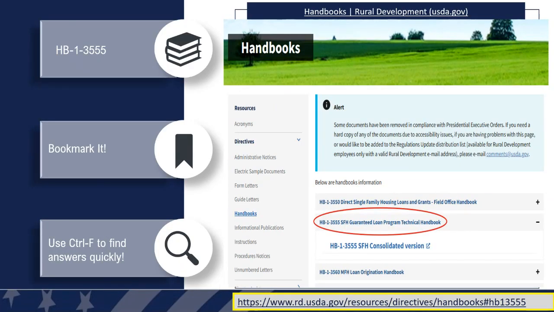Be sure to open Handbook 3555, the Single Family Housing Guaranteed Program Technical Handbook. If you look at this slide, you can see Handbook 3550. That is actually for our direct program, and it has significantly different guidance. So make sure that when you look at the handbook, it's the 3555.